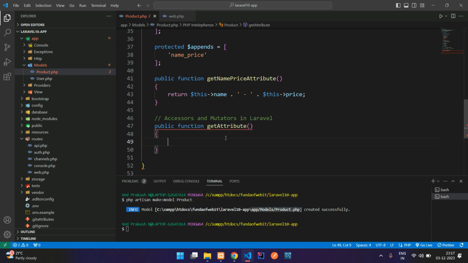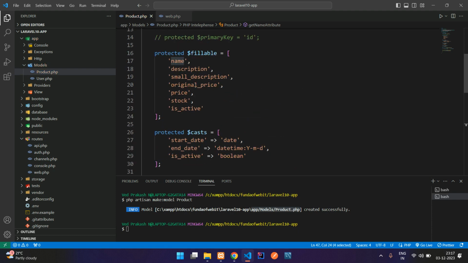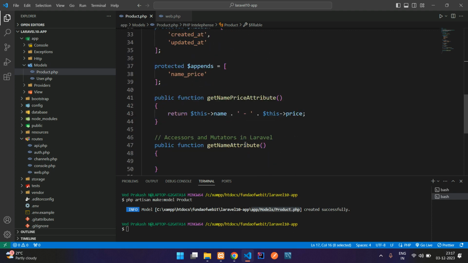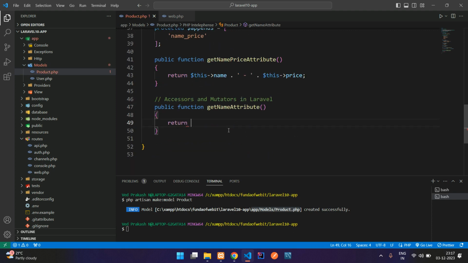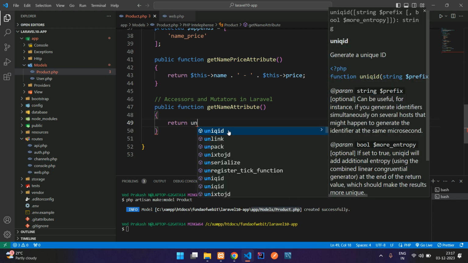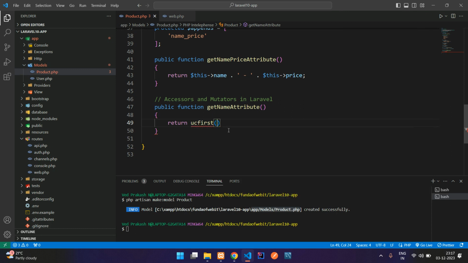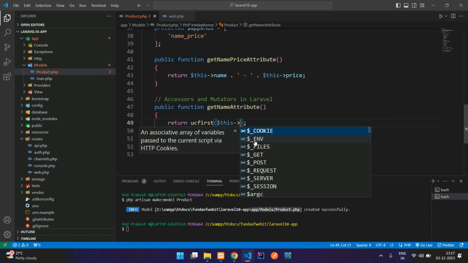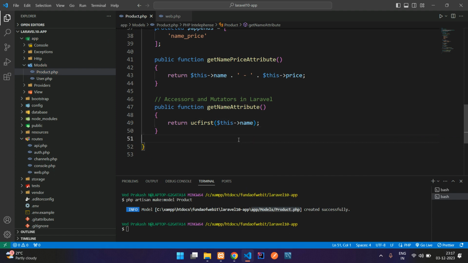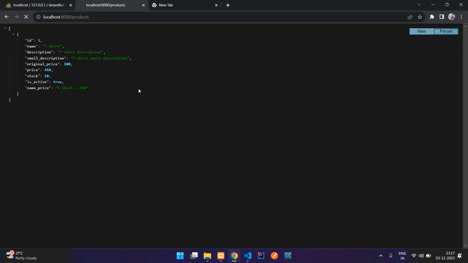Between these keywords you are going to specify the column name. So this is my column name, which matches my fillables. Let us make it capital. You can use the ucfirst function, which is a PHP function to capitalize, and then $name. Now get back and refresh.